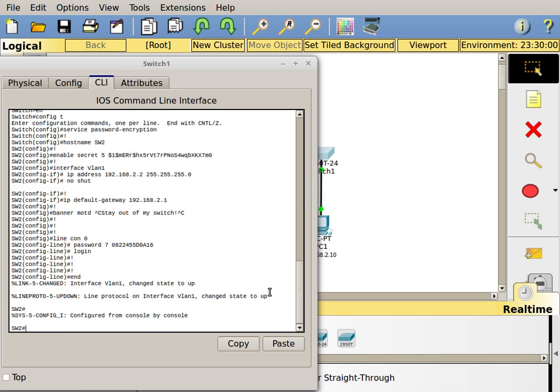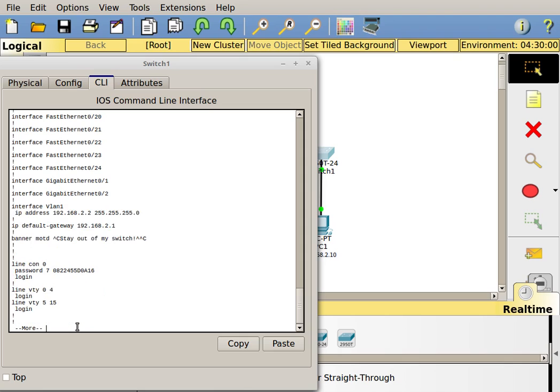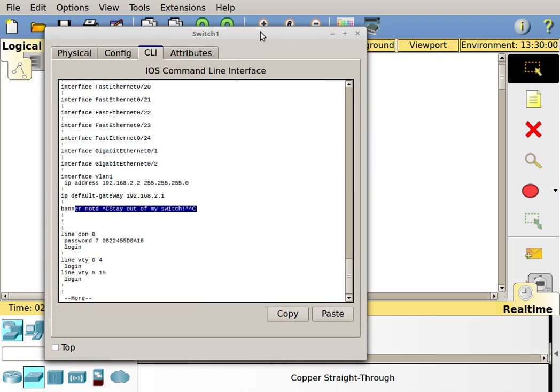Now, my device has changed. I can see that my host name has been changed to SW2. I can actually do a show run, and I can look at my device and see that my enable secret has been set, my VLAN address has been set, my IP default gateway has been set, my banner message of the day has been set. All of these things have been set for me. So my switch is already ready to go, and all I had to do is make a few changes in a text document, cut and paste this over into the switch, and now I'm good to go.